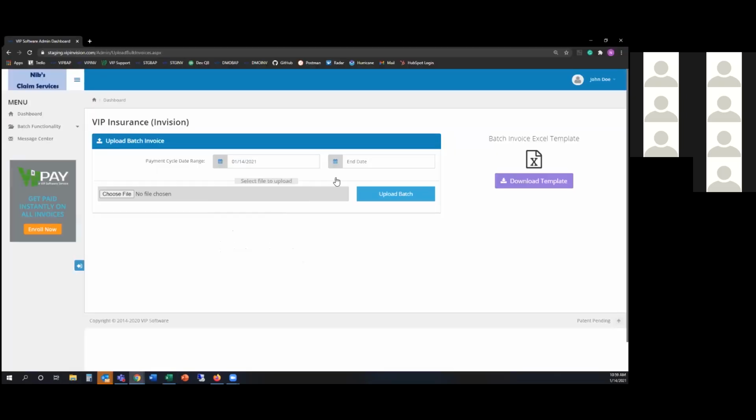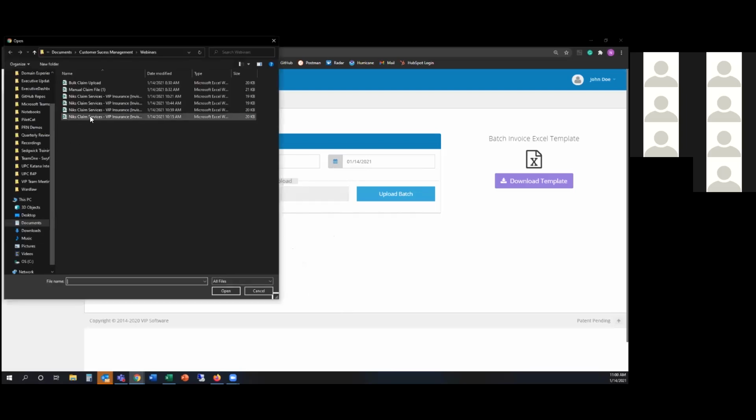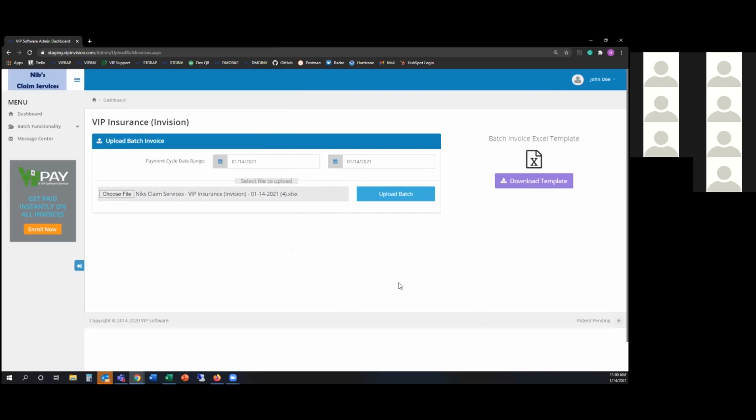My payment term today is today. These are some last minute invoices that I need to get in right before the 15th. So I've filled out my dates. I'm right back here in my files. This is my most recent one, 4, and I'll upload that batch.